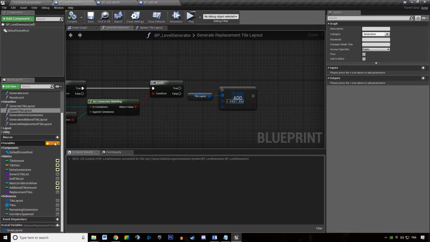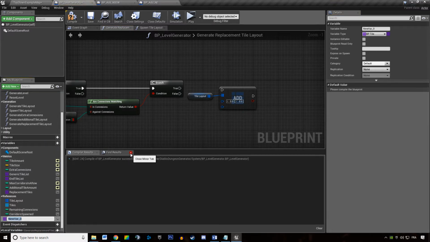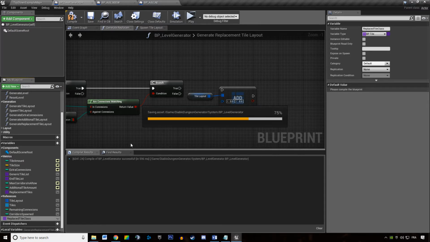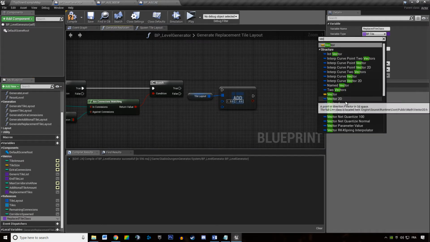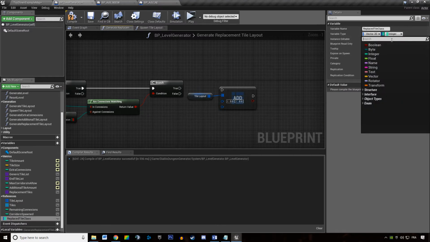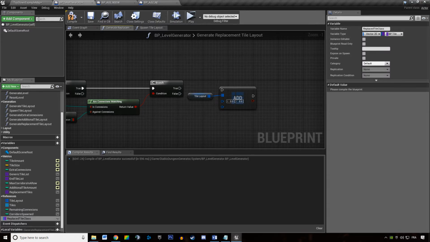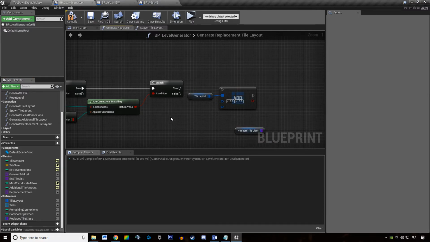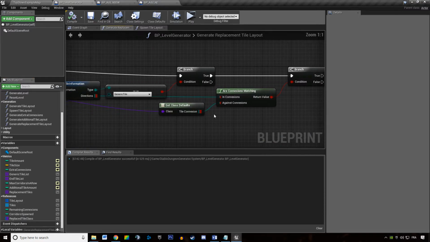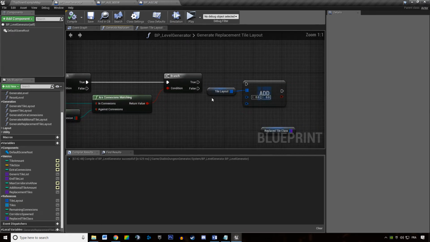So we're going to build a new variable. This is going to be called, how is it called? Replaced tile class. This is going to be a vector 2D map returning a class tile. This is going to be in our references. We're going to compile. And so if we find a generic tile matching our replacement tile, we're going to store that information in here.